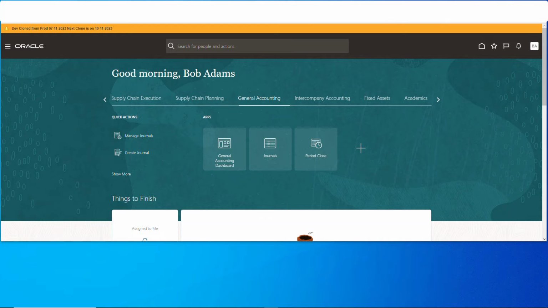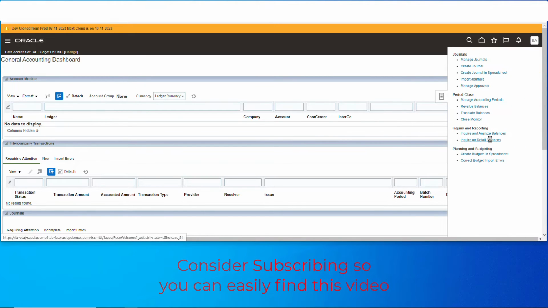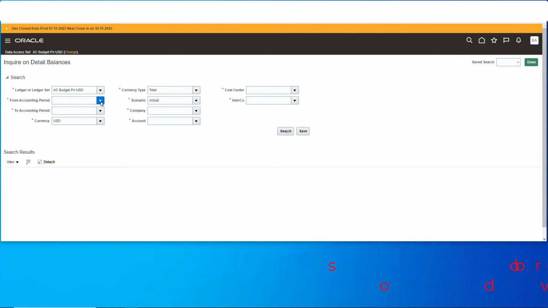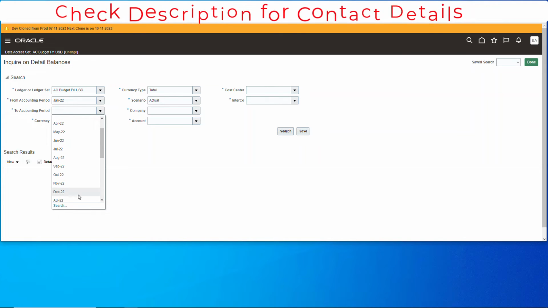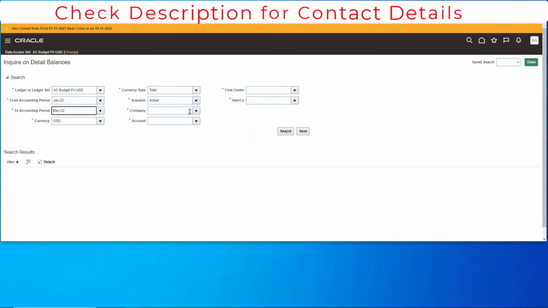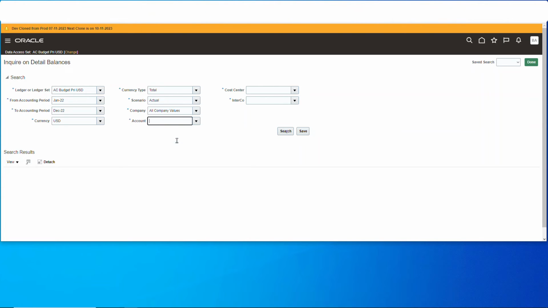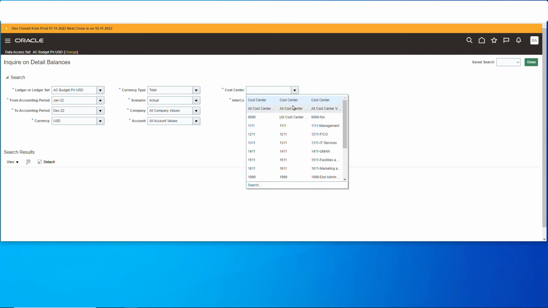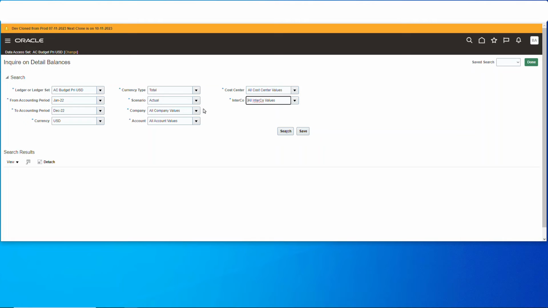verified. So we'll go back to the accounting dashboard, go back and inquire. We'll set the same parameters, January through December. All companies, all accounts, all call centers. And let's go change our scenario.